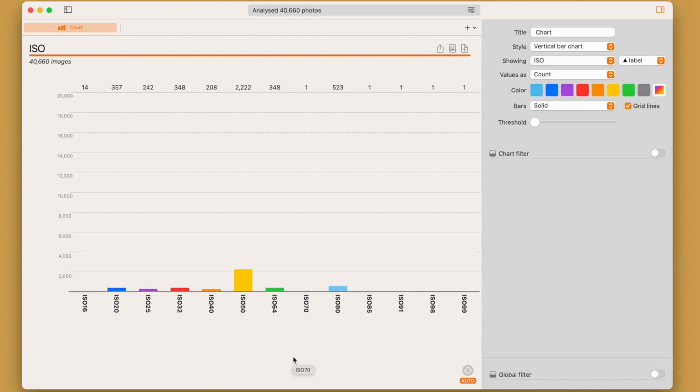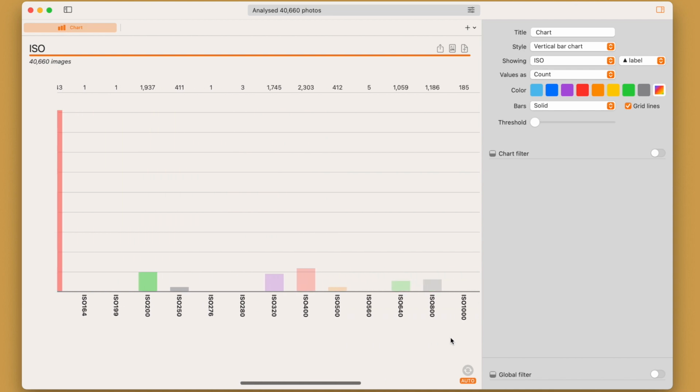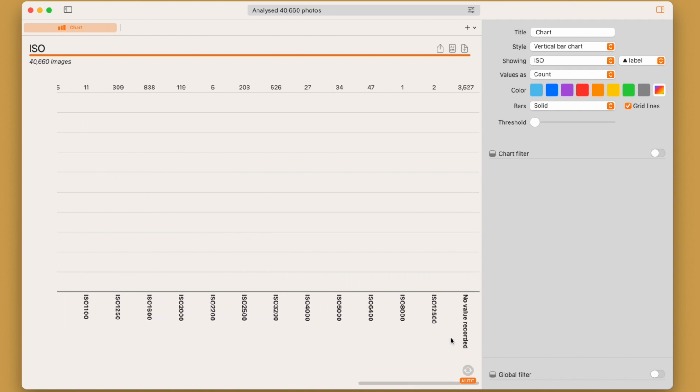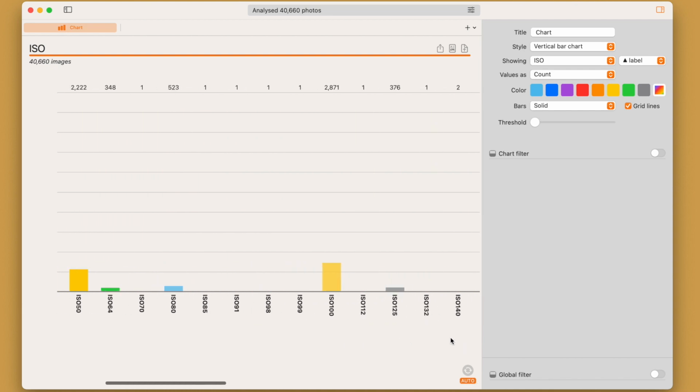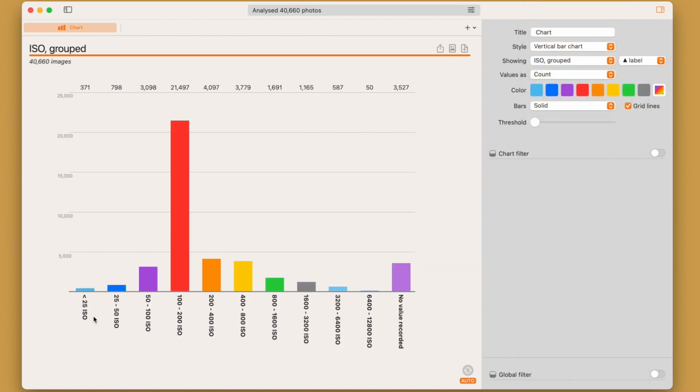So I'm showing ISO values here for our data, and you can see there's quite a lot of individual values here, going up quite high. So the first thing I'm going to do, just to cut this down a bit, is show you them grouped. This gives us a slightly more manageable set that we can see on our screen.